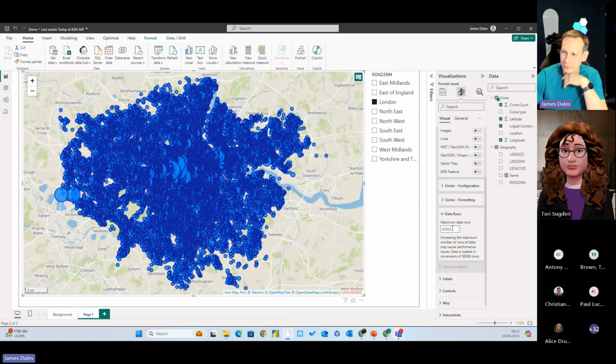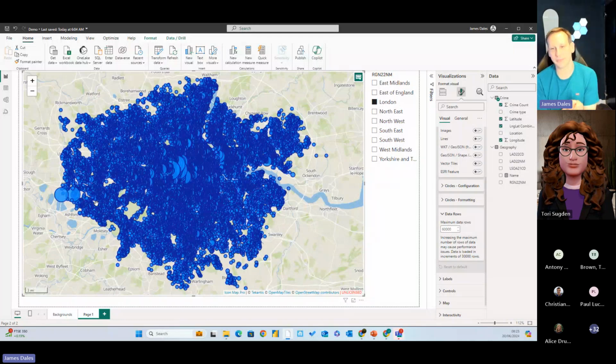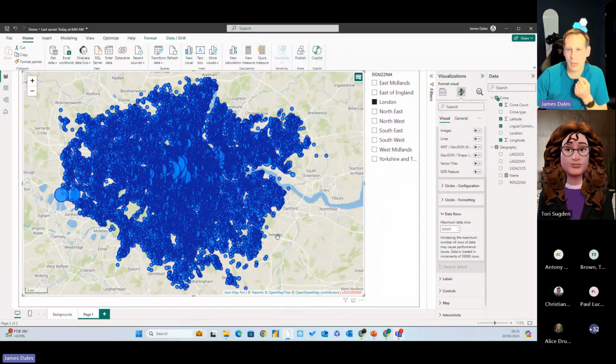But you can see here now, increasing that to 60,000, that we've finished drawing the boundary of London, and actually these two really large points over Heathrow Airport, representing a large amount of crime, are now visible on our map. So we're not missing any of the data. So hopefully that will help a lot of the mapping scenarios where you've got more than 30,000 rows of data.